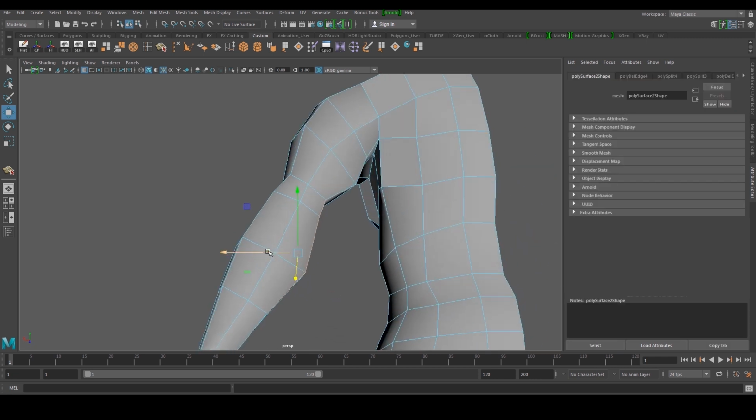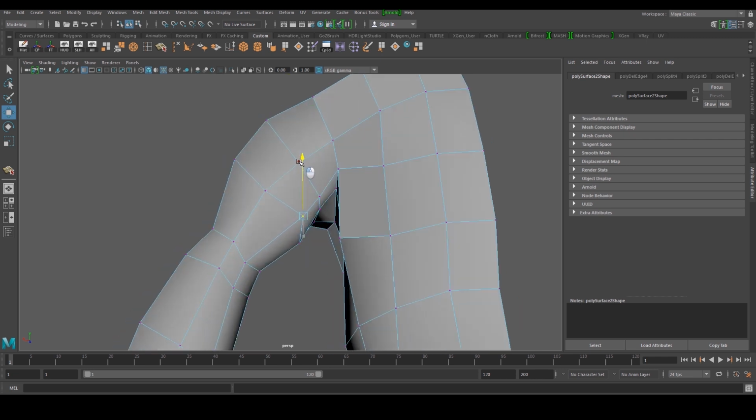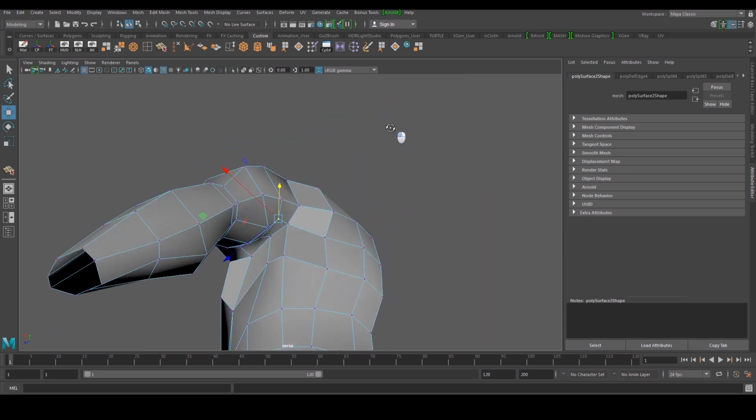I think it's a bit faster if you use that technique rather than having to push and pull every single vertex and edge along. It'll take you quite some time to do that.